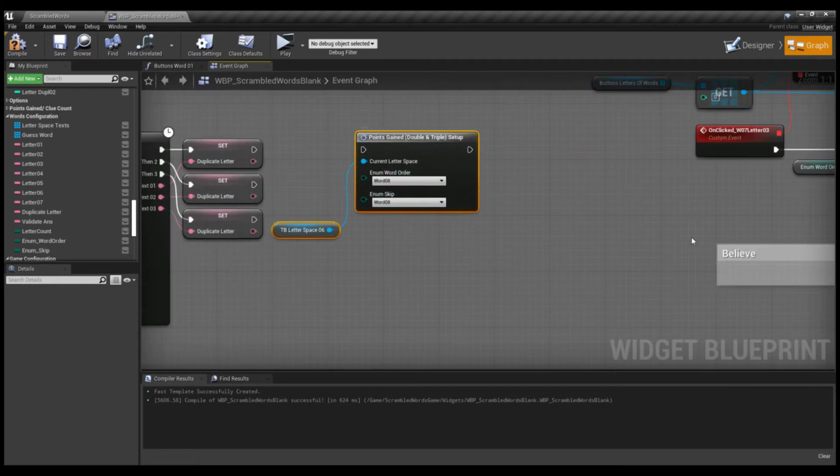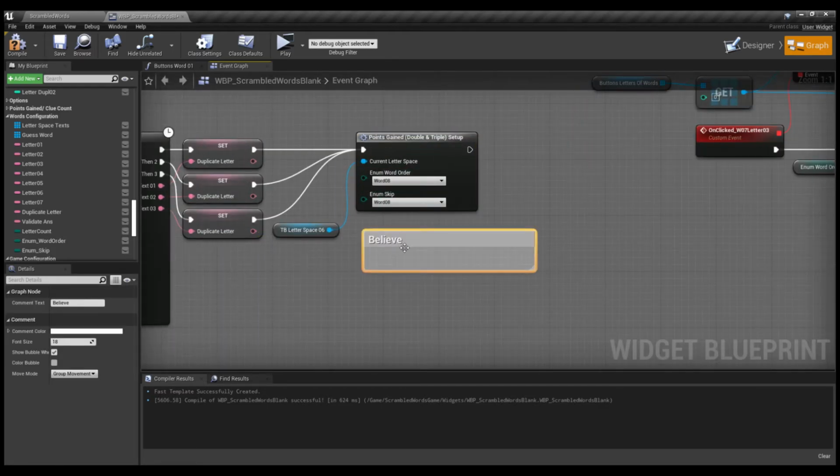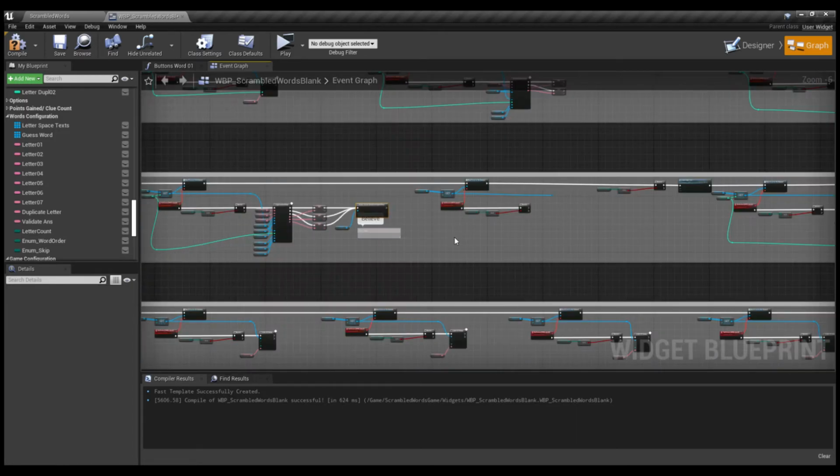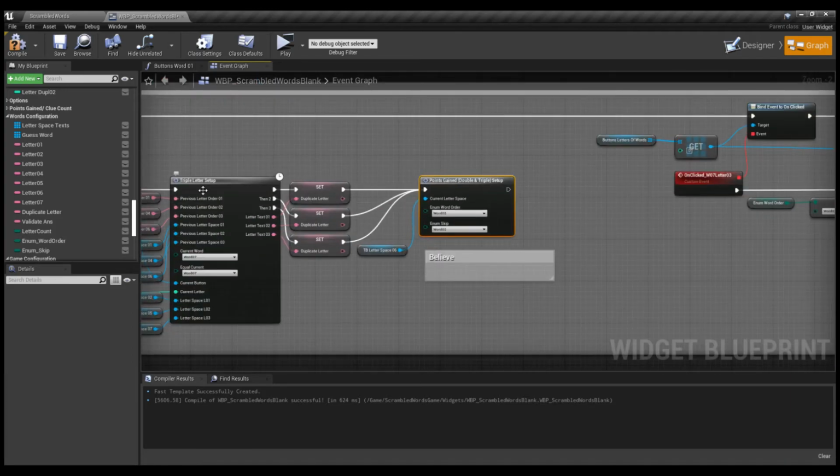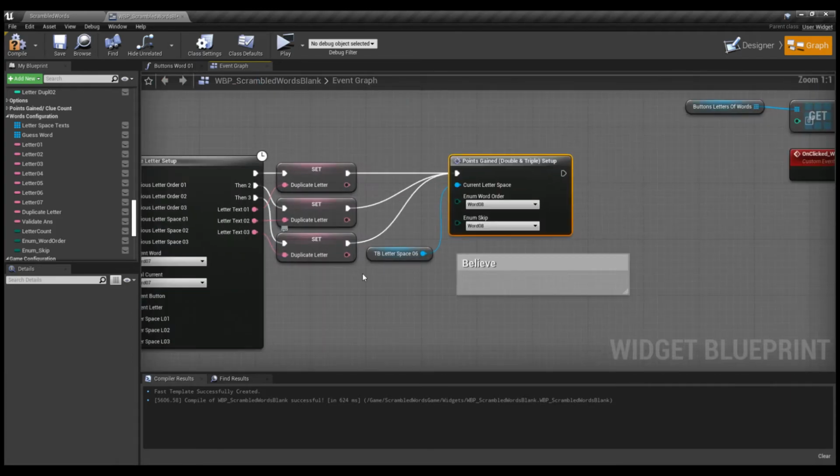So as I was telling you, remember that when triple and also double, because this macro works for both double and triple, so when you have a double or triple letter as the last letter in the word, this macro should be connected on each one of the triple letter setup macro. And in here, for letter space, we're going to take in consideration the order of the last triple letter.